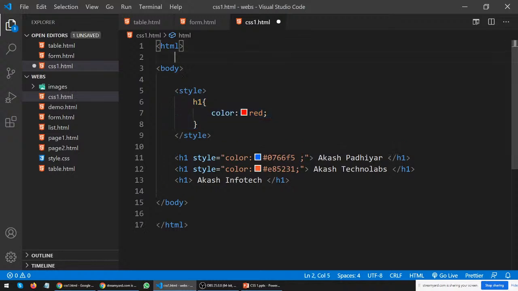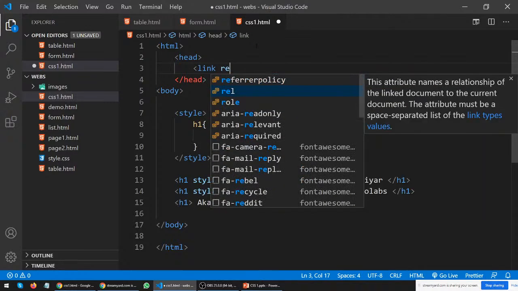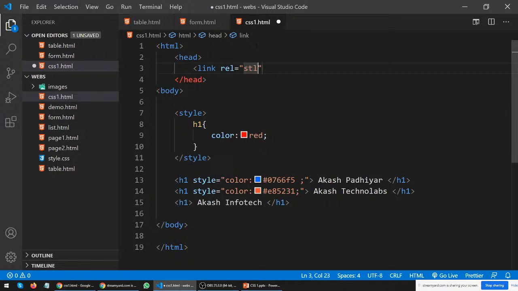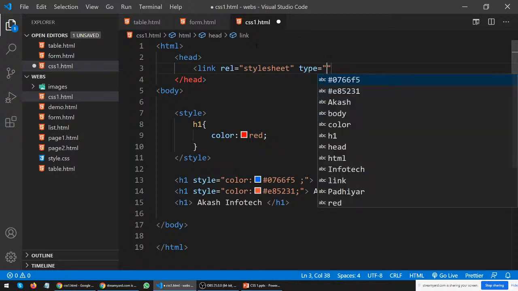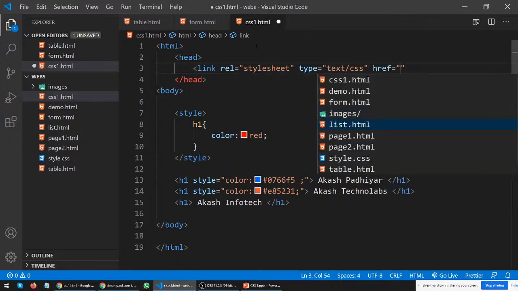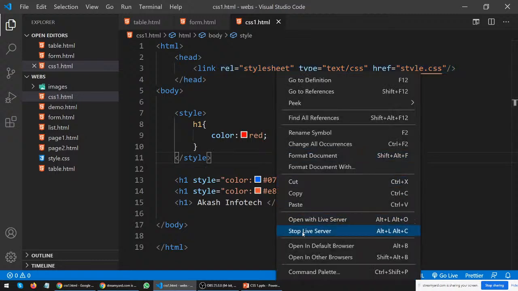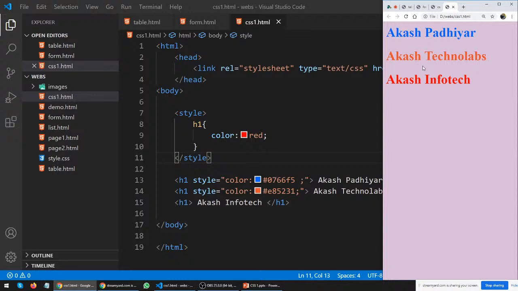So inside the head tag, first we have to specify the link, and rel will be stylesheet, and type will be text/css, and the reference will be href, that is style.css. So it's done. This is the link, the relation is stylesheet, and you can see this is my reference. If I refresh this, if I run this in the browser, you can see my color is changed, right? The background color is totally changed.